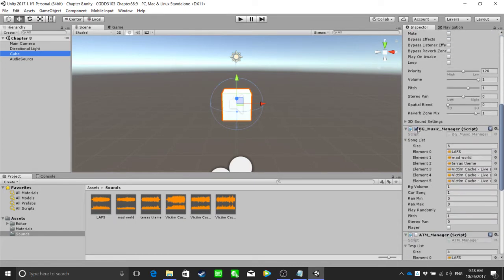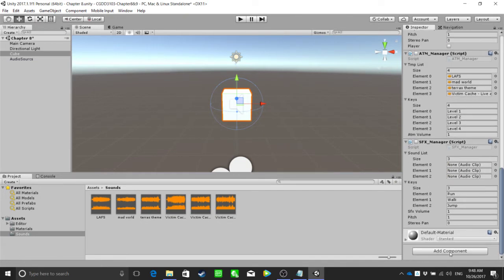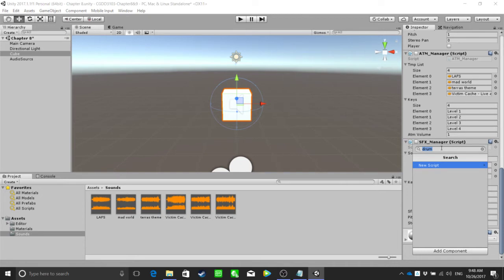So this is a script I already finished. And now I'm going to start over. I create a player.